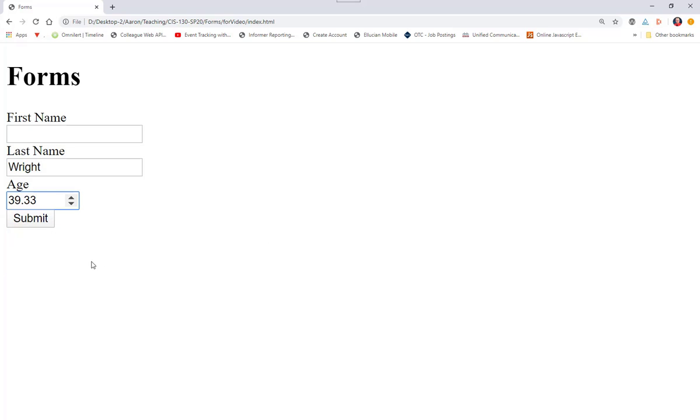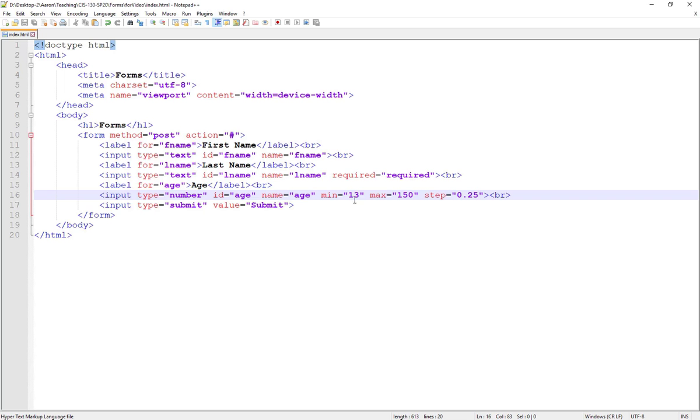Because I have that step in there, it's making sure that the numbers that get entered have to be in quarters. So if you're going to do something like that, you would want to give the user some kind of indication of doing that. And we can do that by adding in something into the label. So we could add, in 0.25 increments if we wanted.